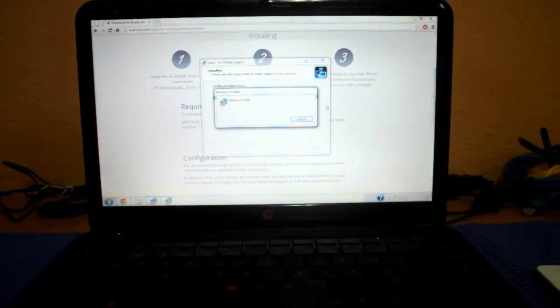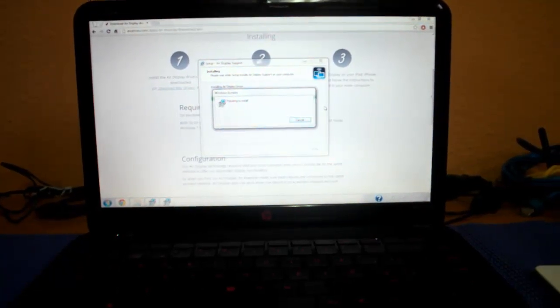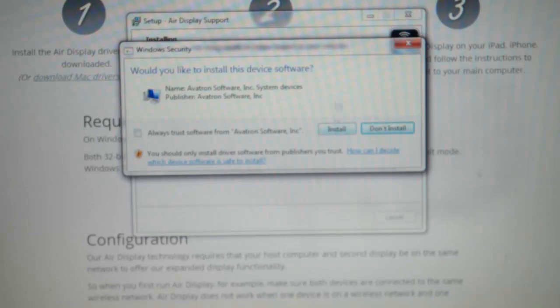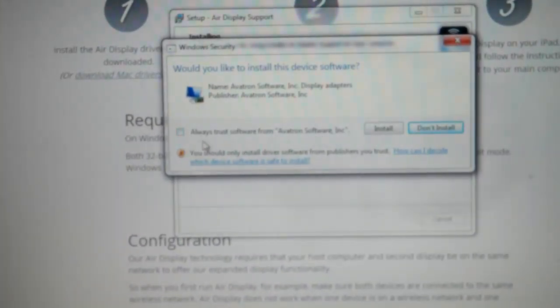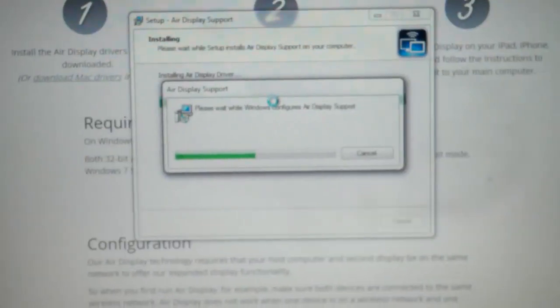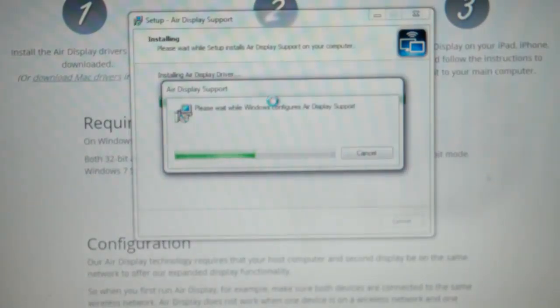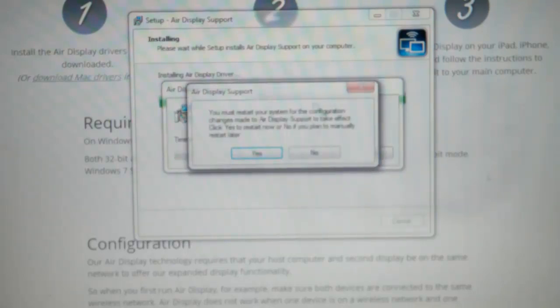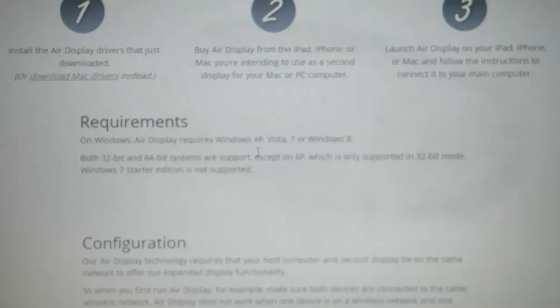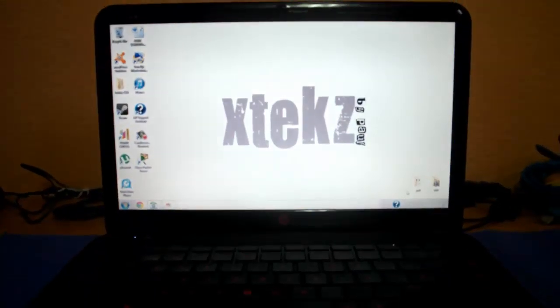I'm going to pause the video and resume it when the installation is complete. Now it's asking if I would like to install the software. Of course, install. It's loading. It's going to ask you to restart your computer, so I'm going to restart it. I'm going to pause the video until it's okay. So it's done.